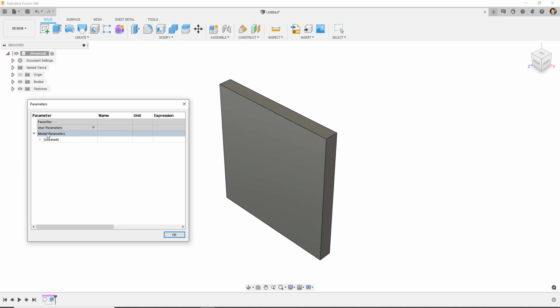So model parameters, these are automatically created as you're modeling. All the things you've done in Fusion, even though you may not have opened this parameters box, would have been filled in as you worked, a lot like your history here. It says unsaved just because I haven't saved this drawing yet. I'm going to click this here, and you can see we have these commands. These are the things we've done. We created a sketch, which was our square, and then we extruded it.